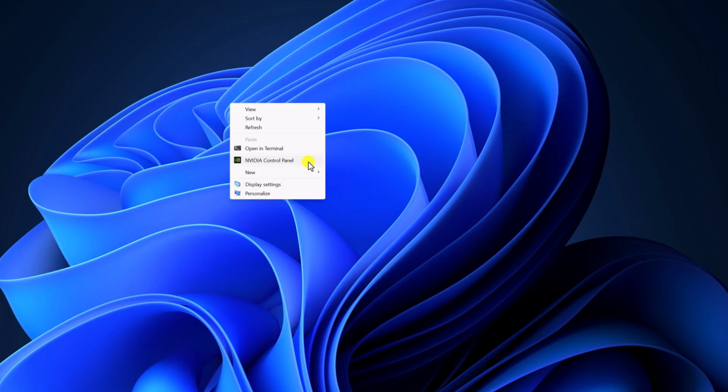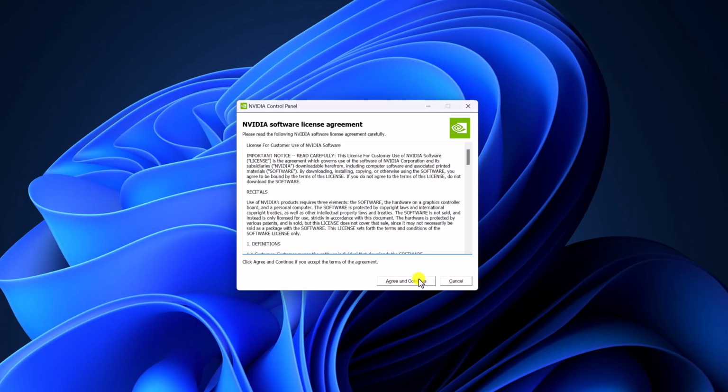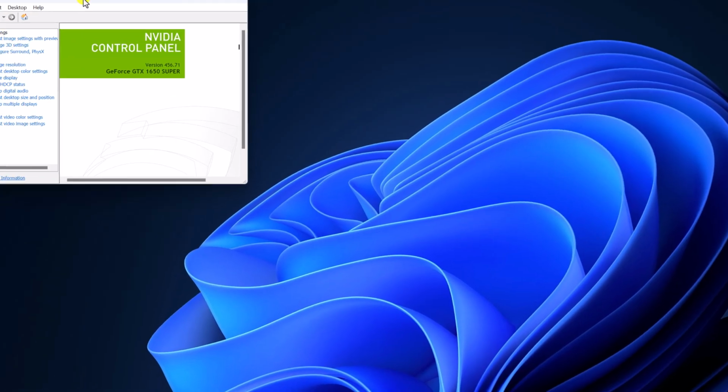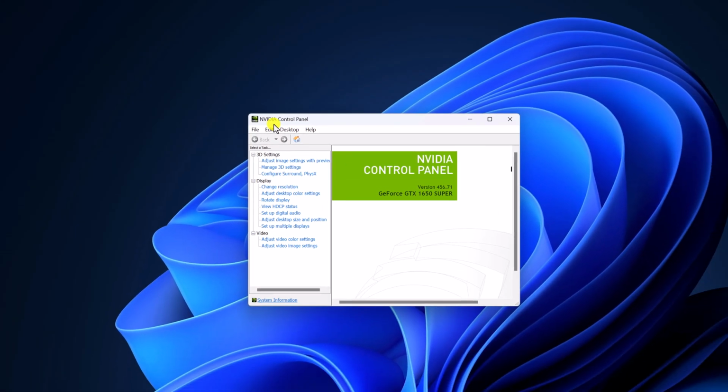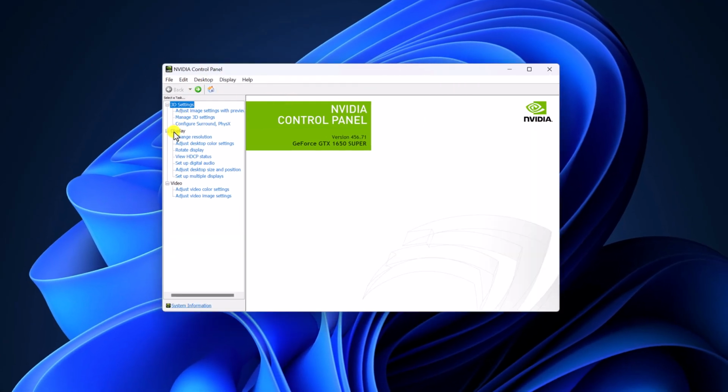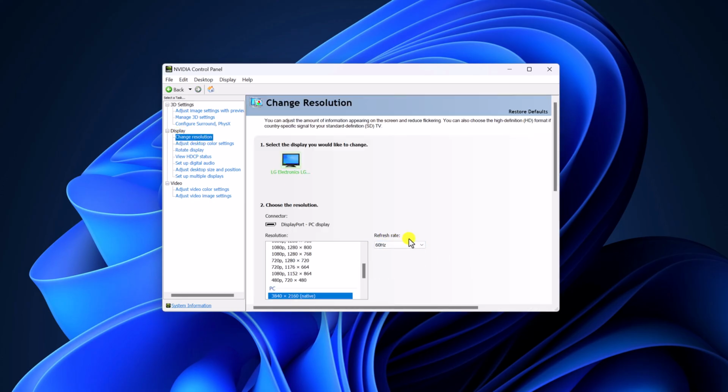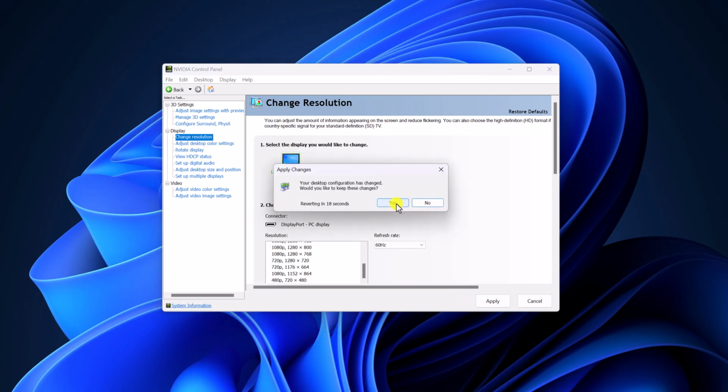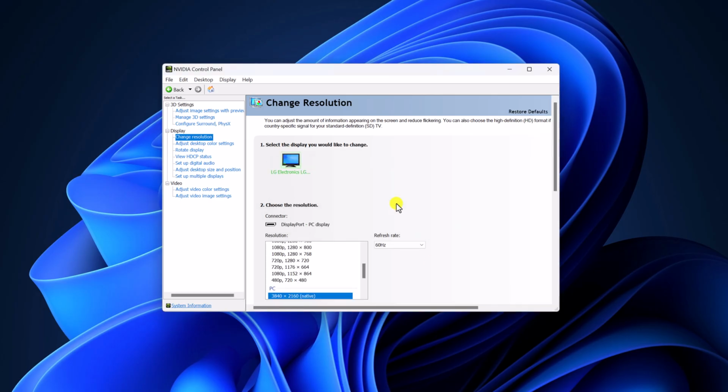As I'm using NVIDIA graphics card, I'll simply select this option, simply accept the license agreement, and here you'll find your NVIDIA graphics card control panel. Here under display category, simply select change resolution option, and here you'll find refresh rate drop-down menu. From the drop-down menu, simply select your desired refresh rate. Then click on apply button. Here click on apply and wait for the process to complete.